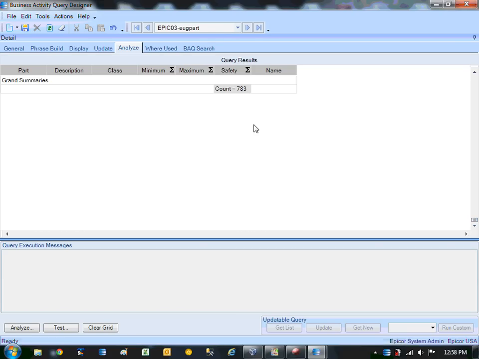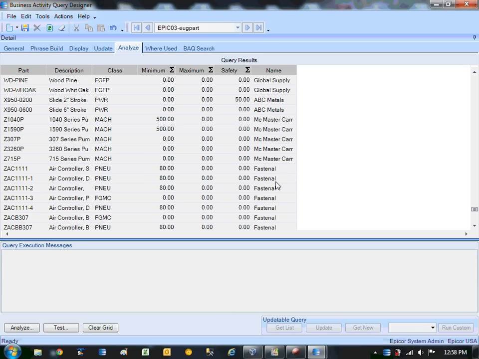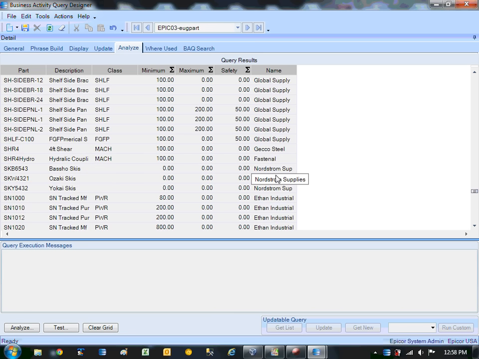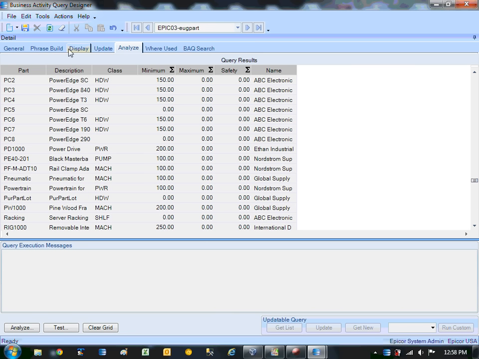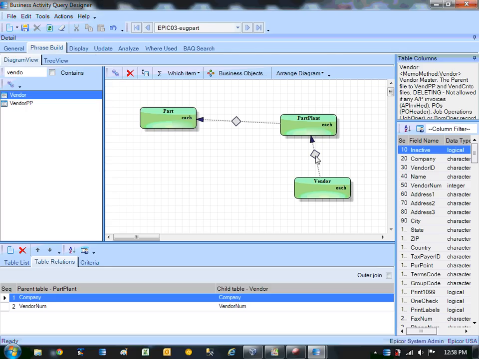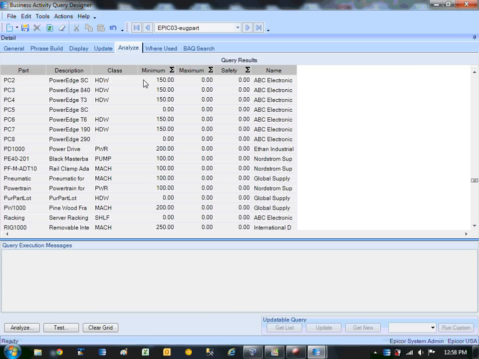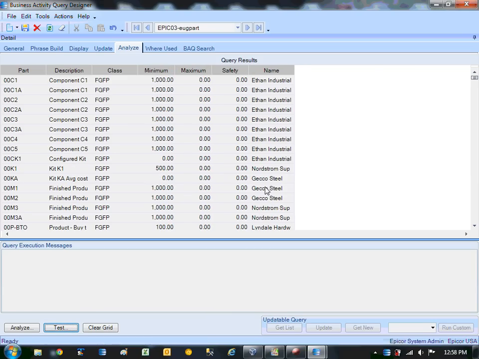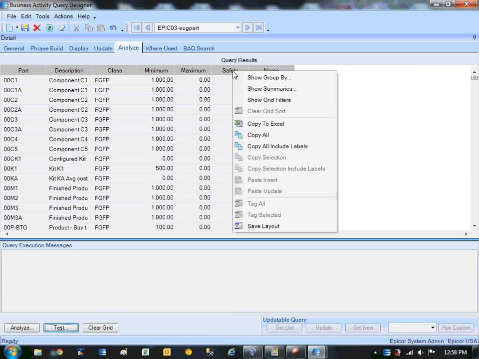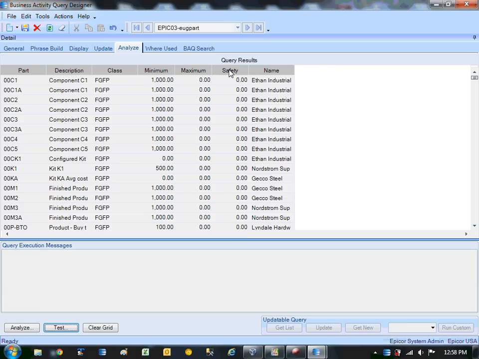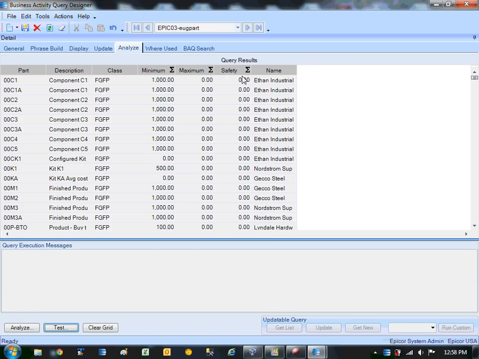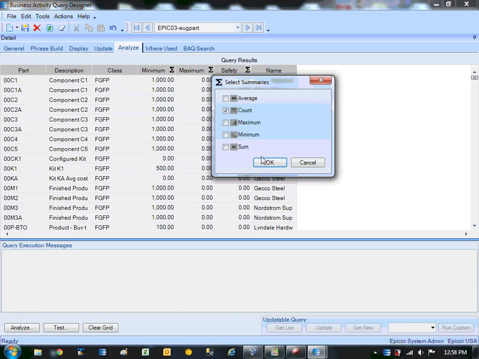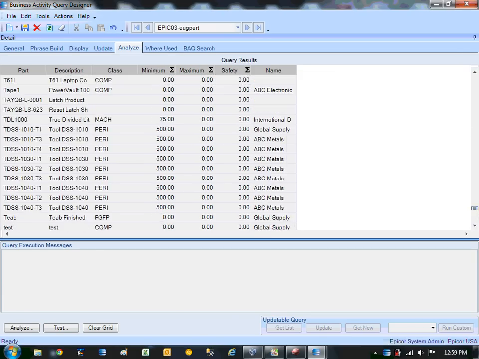I just showed summaries just so I could get a count of how many. So I got 783 records, and you'll notice all of them have suppliers on them. If I come back here and make this an outer join, I should have, well, I don't know if I should or not. I'm guessing I'm going to have a different number of records returned.